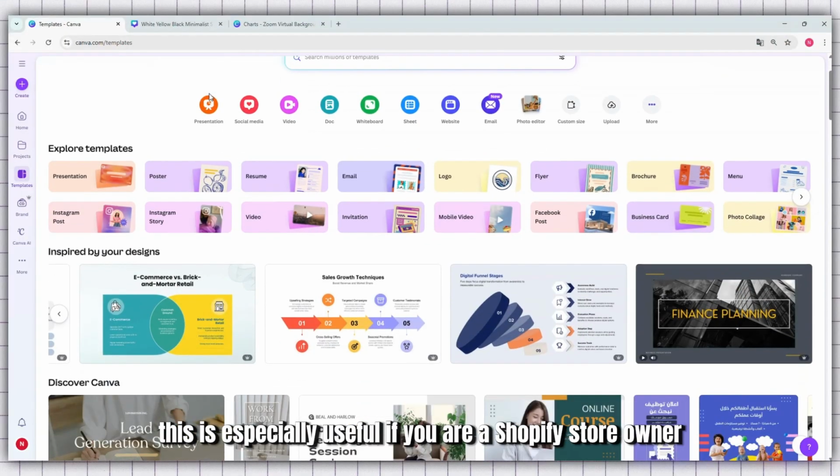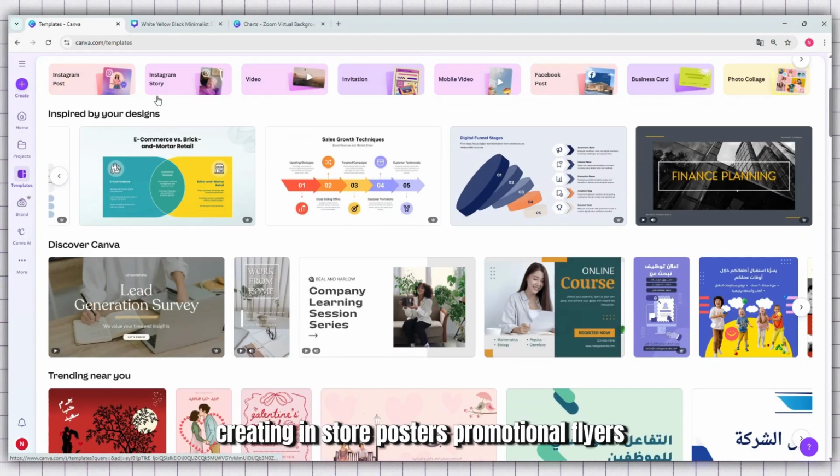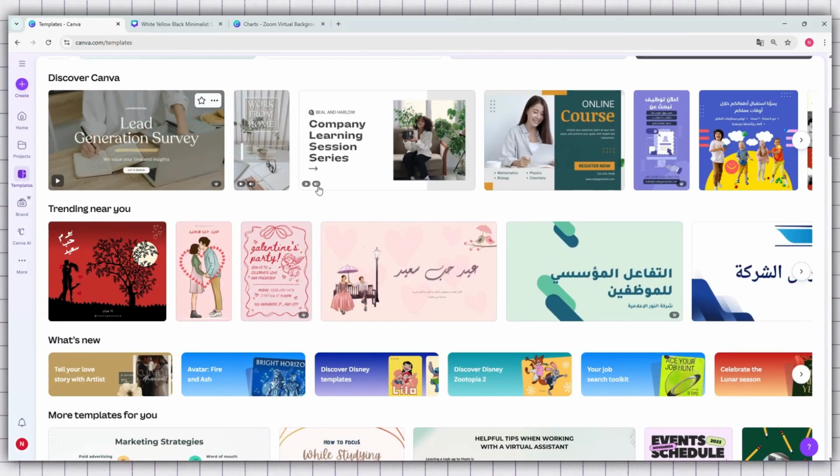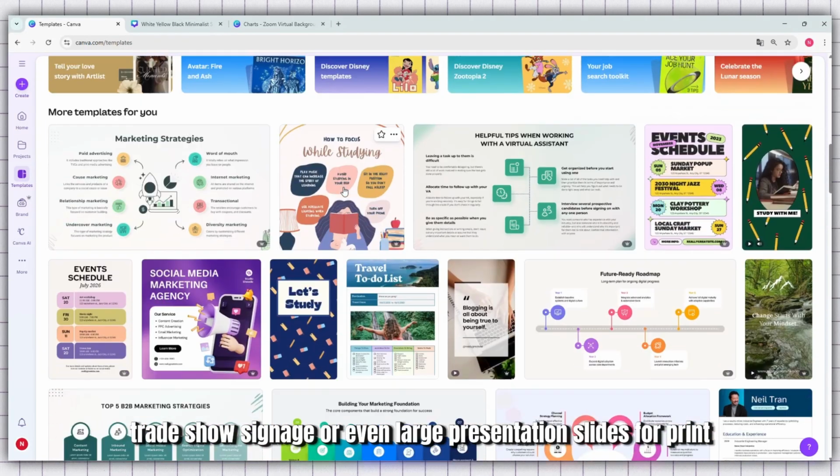In today's video, I'm going to show you how to make a landscape A3 size in Canva. This is especially useful if you're a Shopify store owner creating in-store posters, promotional flyers, trade show signage, or even large presentation slides for print.